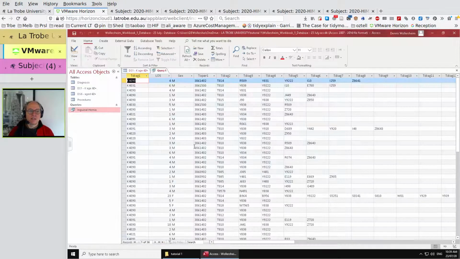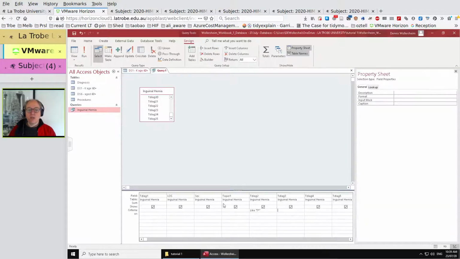And we run that. And sure enough, that pulls out 32 records. So of those 1,832 records, 32 have got a T code in the first code. But there'll be some that have got a T code in TDIAG3 or TDIAG4. We want any one of those. We want this one or this one or this one or this one to be a T code. And we want all of those. So how do we do that? Well, we take that like T star.